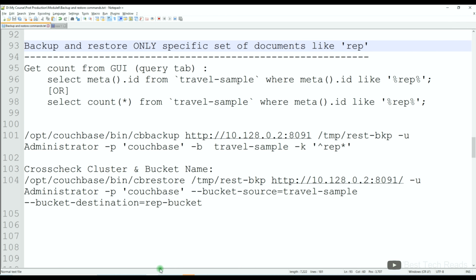Hi friends, welcome back. In this video, we are going to see how to backup and restore only a specific set of documents using cbbackup. In the next video, we will see how to do the same thing using cbbackupmgr.